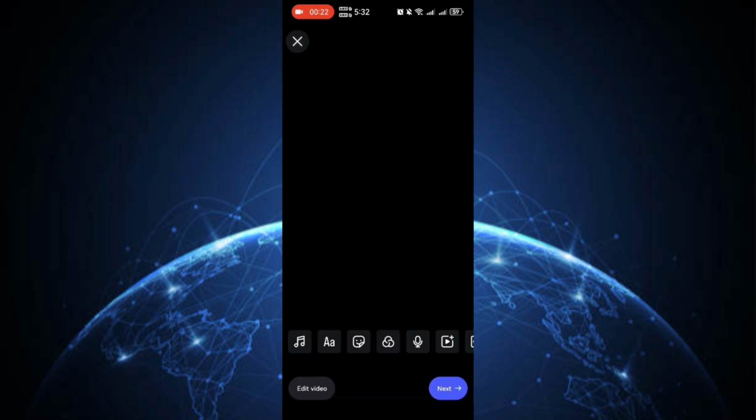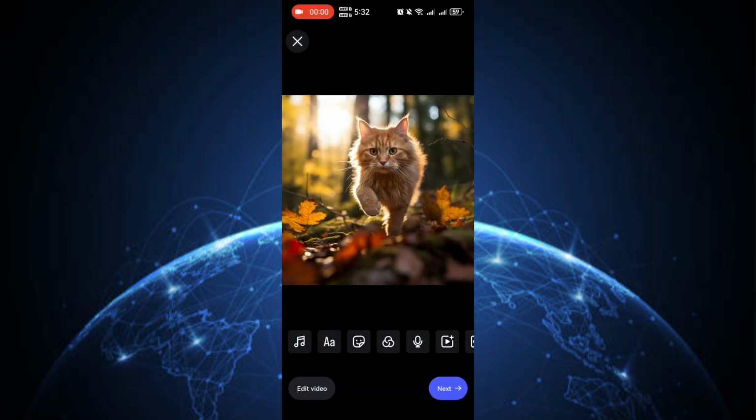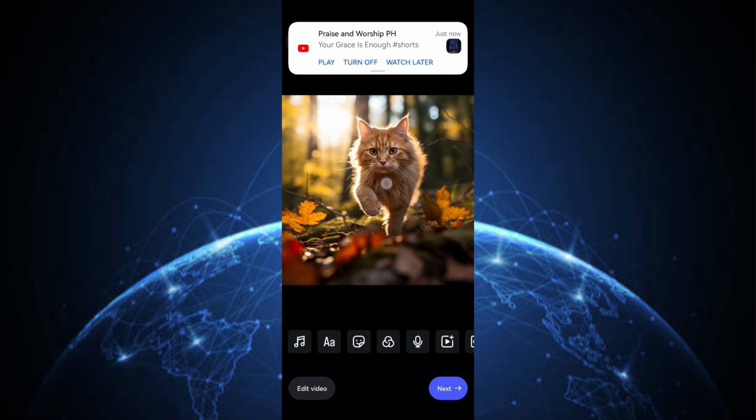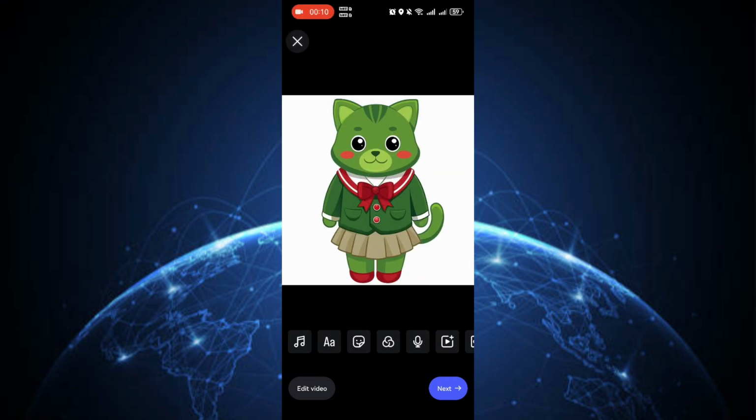Step 4. Instagram sets a default duration, but you can adjust the timing of each photo to make it faster or slower. You can also add music, text, or transitions to make it more engaging. Step 5. Once you're happy with it, tap Next, write your caption, add tags, and post it. Now your 20 plus photos are all in one seamless reel.